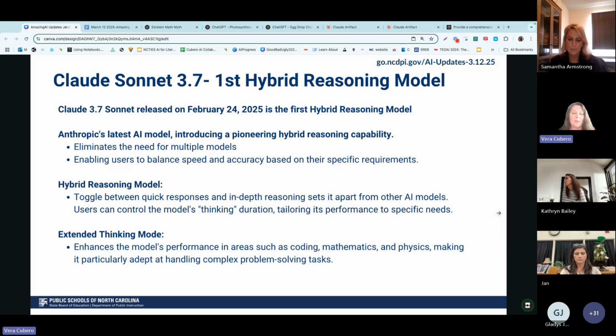And it has been able to create the artifacts, like I showed you, the HTML and React components. Claude has been able to do that for some time already. But this new version that came out, the 3.7 Sonnet, the way that it is different, it is the first called a hybrid reasoning model.